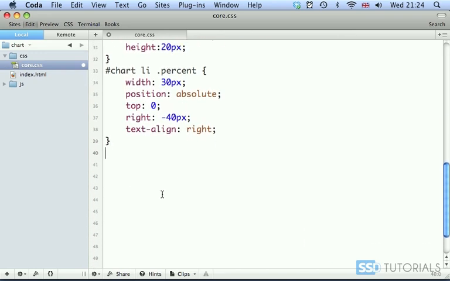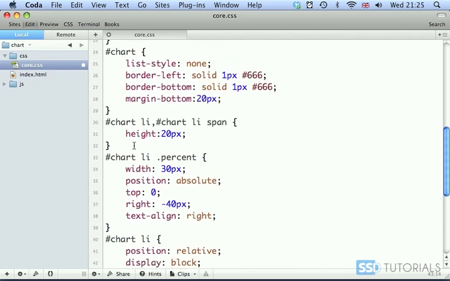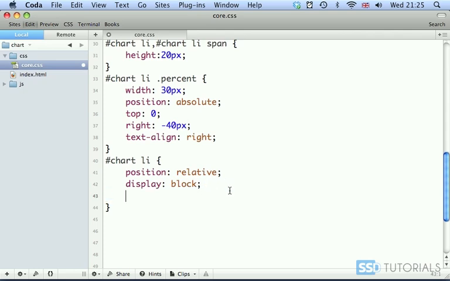Okay, we have absolute position here, but obviously we need to have something relative as well, because otherwise everything's going to be positioned absolutely to the body tag, and we don't want this to happen obviously. So chart li, and now we have position relative. Then we have display block. We have height of 20 pixels, but I think we've already defined this. Yes, we've got li, so we can remove this definition here. Then we have width of 554 pixels.